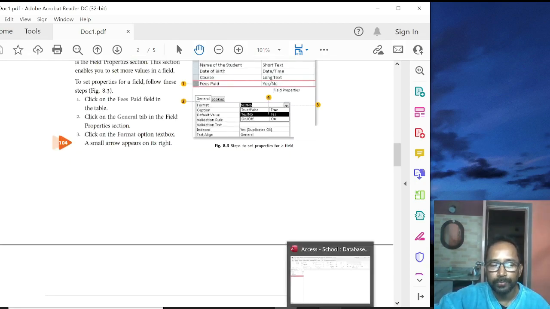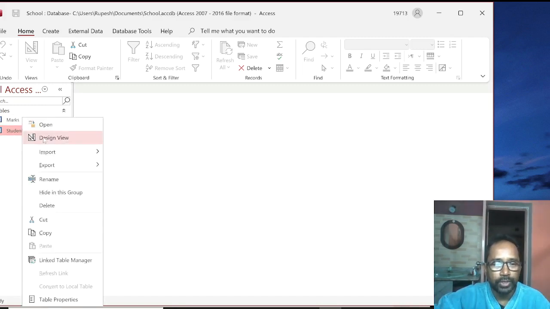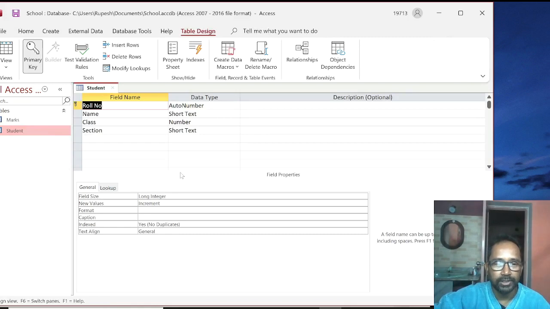Let's have a look. This was our MS Access database. Last day we created it. The name of this database is school.accdb. In this database we have two tables, student and marks. Let me open the student table in design view. Right click on it, go to design view. See, the table has opened in design view. See, already roll number is the primary key.